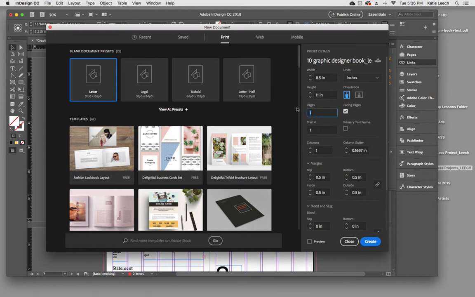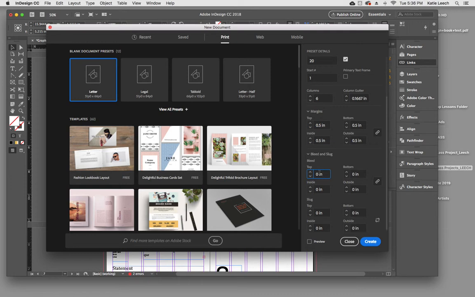And I said at first we should at least have 20 pages. Columns, I said 6. And margins, I think I did 25. And bleed, let's just do 25. I did 25 for bleed and a quarter for margins. So let's see how close it is to what I had done before.